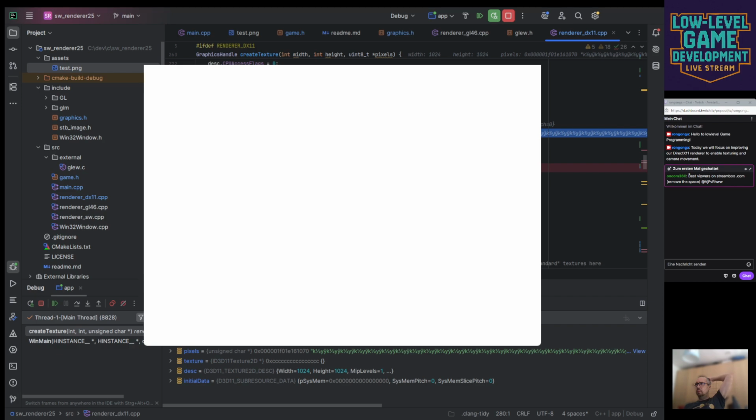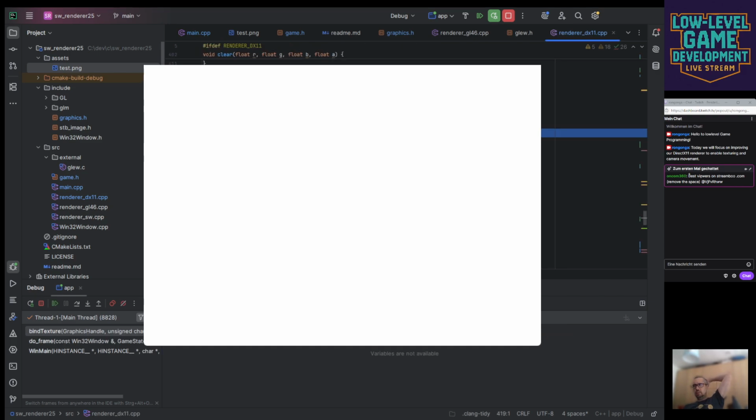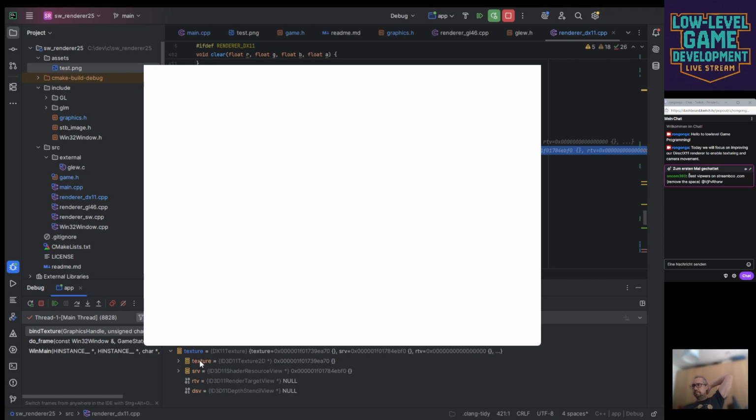Okay, this we already know it works, so that's fine. I think we don't need to do that. So bind the texture, hopefully. So the way this works is that first of all, we grab our abstract texture thing here. So we have this here now.